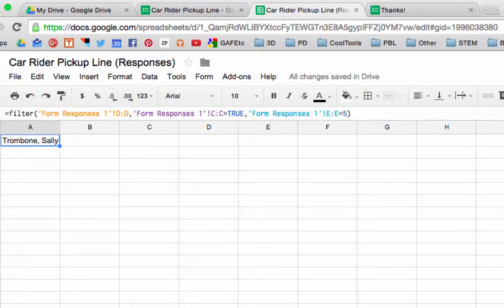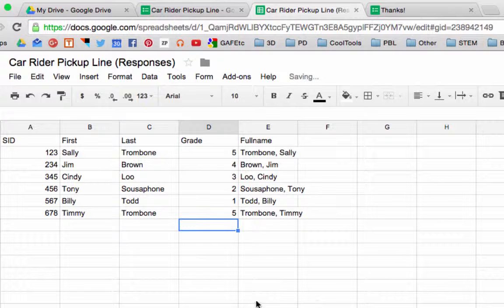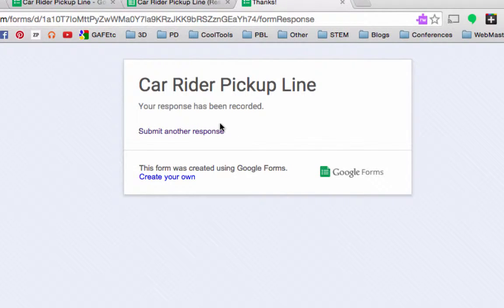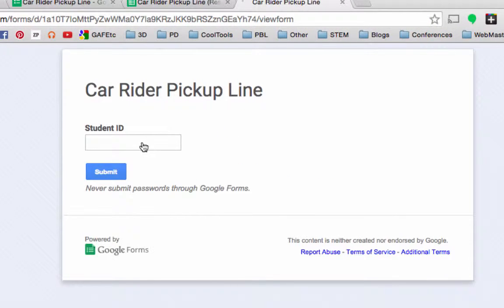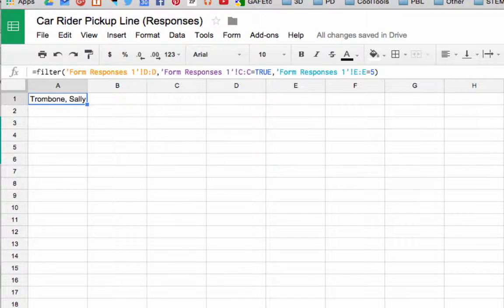And let's see, do I have any other students in 5th grade? Well, let's promote Timmy Trombone. Timmy and his sister Sally are twins. Okay, so he is 6, 7, 8. So let's submit a response. We're going to do 6, 7, 8. I hit submit. Let's go back and see the 5th grade. And bam! Now Timmy and Sally are both ready to be picked up. How cool is that? It's ready to go.